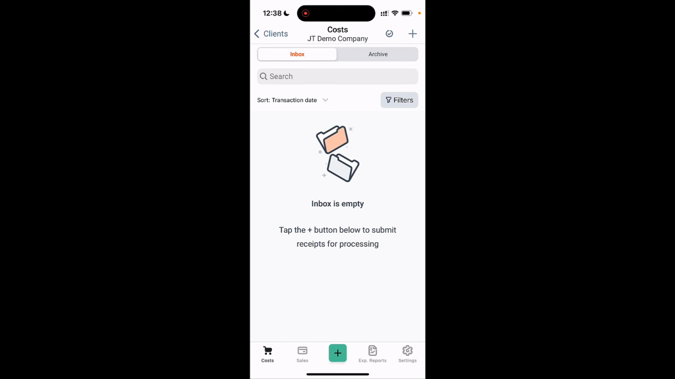In this video, we're going to walk through how to use the Dext mobile app. This is the home page whenever you're logged into the Dext app. At the bottom menu bar, there is a green button with a plus symbol, and that's what you would press to be able to start taking pictures of receipts or bills. So we'll start there.